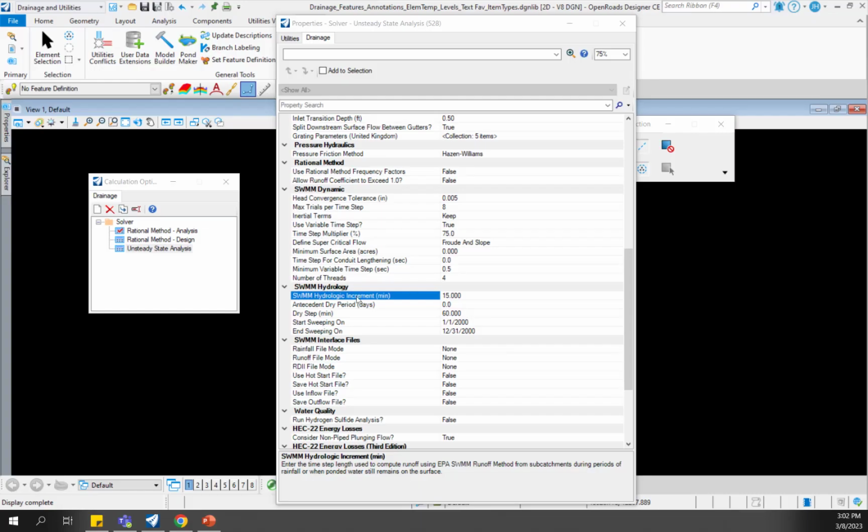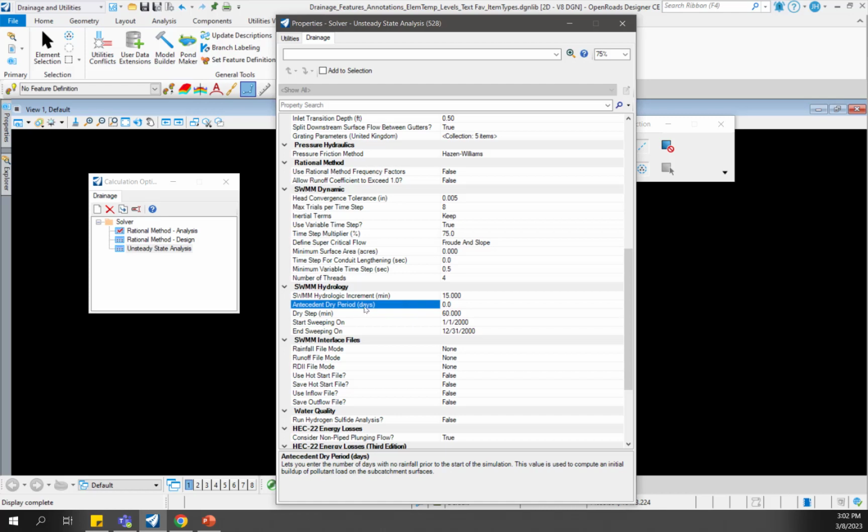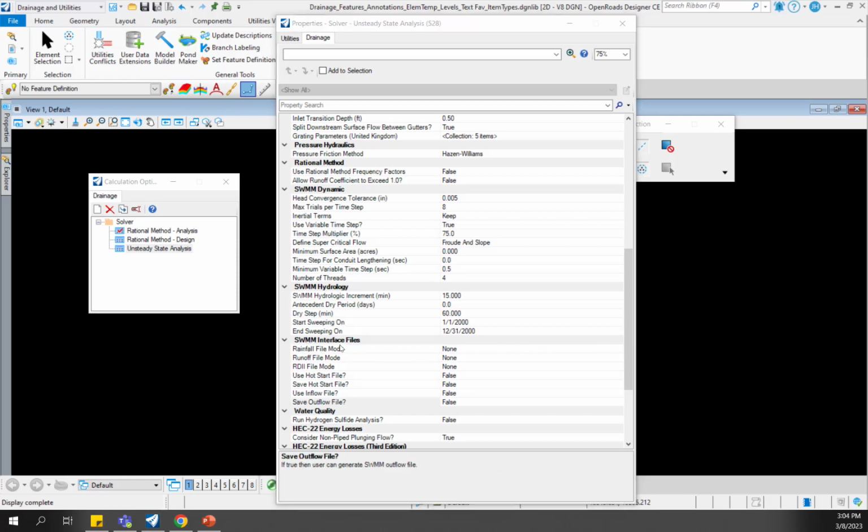Now we'll go into the SWMM hydrology section. So here you'll set the increment for the time step length used to compute runoff using the EPA SWMM runoff method. So this is only going to apply if you are using that runoff method. And you can also choose the number of days with no rainfall prior to the start of simulation, the time step length used for runoff computations during periods when there's no rainfall or ponded water, and then SWMM interface files. By default, I'm going to leave these all set to none and false, and then per project, if these need to be loaded, they can change that there.